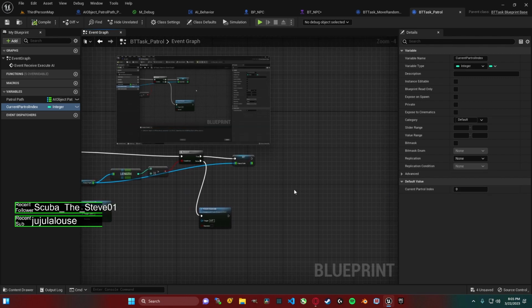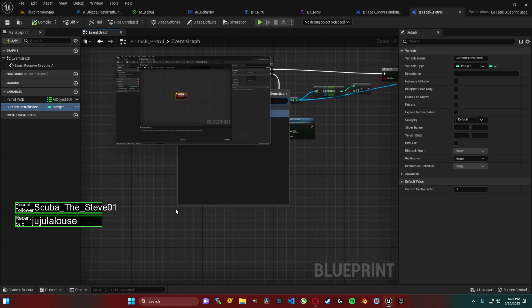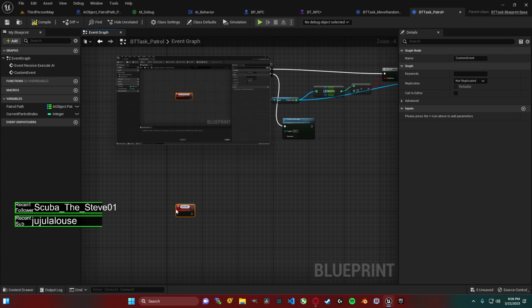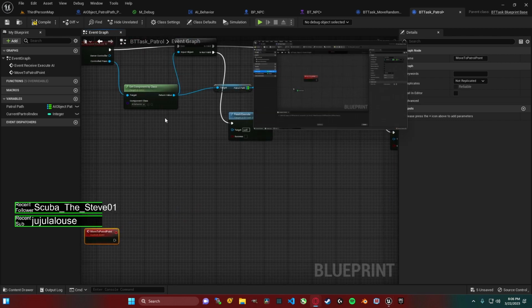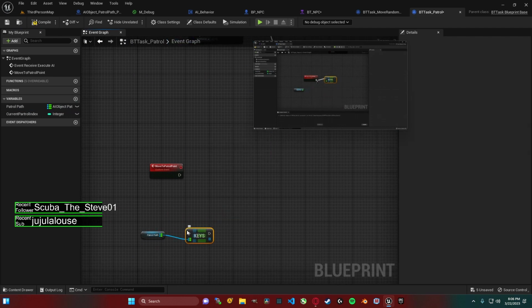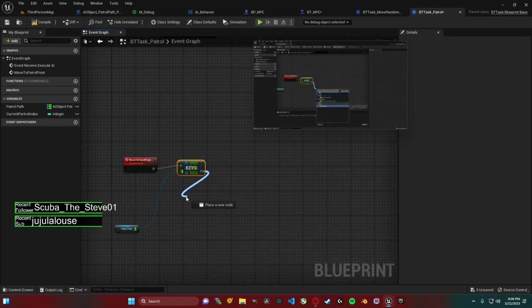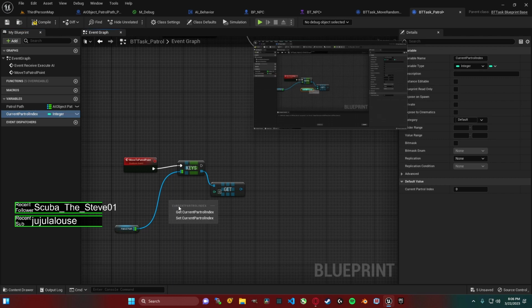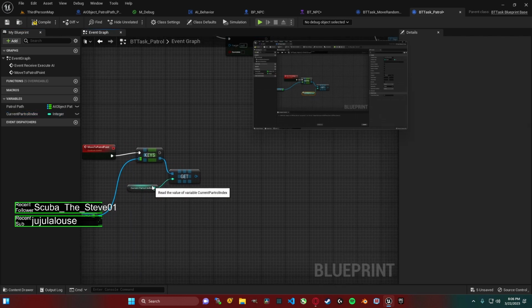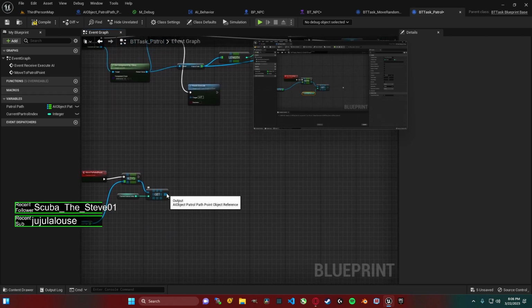Compile. Speaking of which, we're going to make a new custom event and call it move to patrol point. And when we move to patrol point, we're going to drag out our patrol path. We're going to get the keys for it, and we're going to get a copy of the current patrol index. So if it's 0, you'll get the first one. If it's 1, you'll get the next one, and so on and so forth. And that'll return the actual actor of the patrol path in our world.